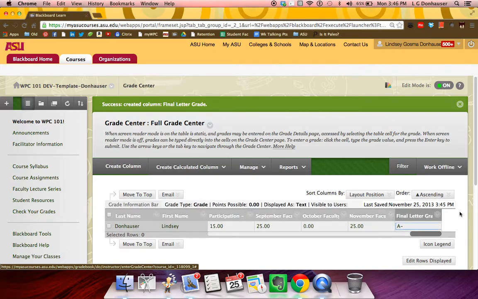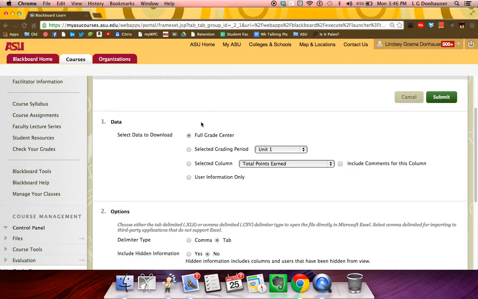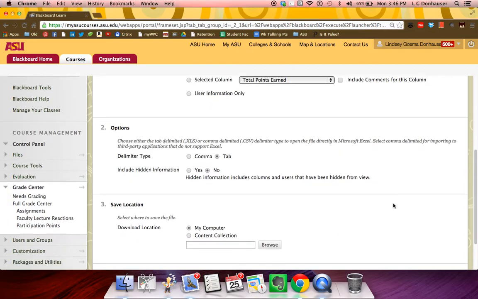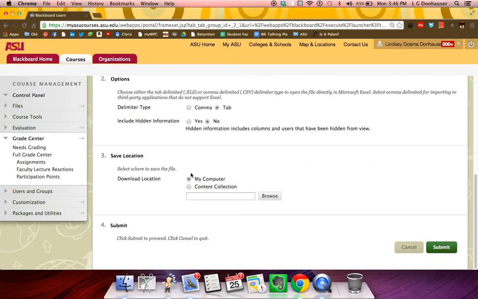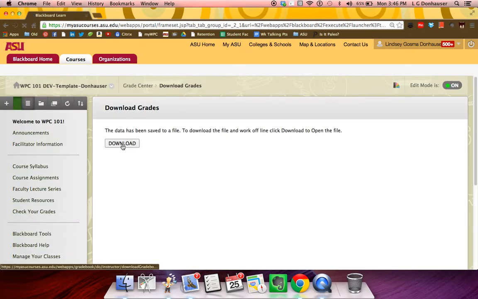What you need to do is actually to download a report from the Grade Center that includes the students' information and also their final letter grades for WPC 101. But Blackboard makes this super simple. All you need to do is click Work Offline and download. It'll bring you to this screen. You want to download the full Grade Center. You want to leave it in the tab delimiter type, and you don't need to include hidden information. Generally, you shouldn't have to touch anything here unless something has changed. And then where you want to save it, you want to save it to My Computer. Just click Submit, and then Download.